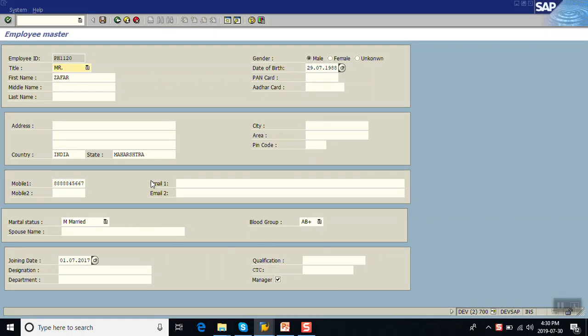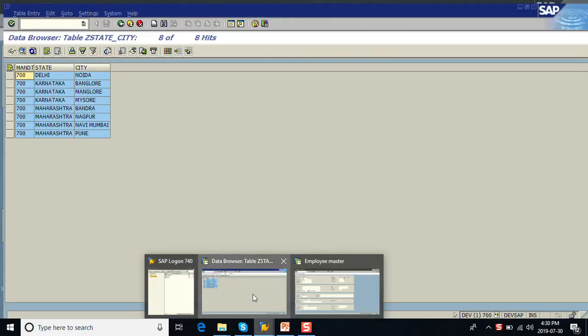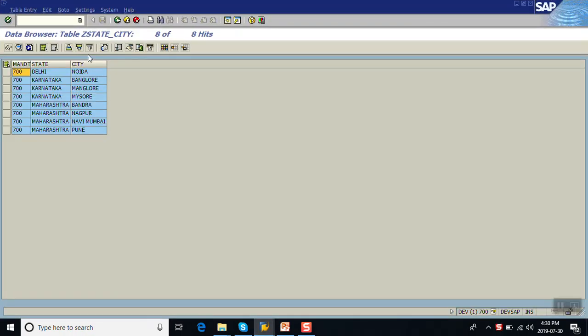Here we have a field like a state and a city. I have created a table, state city, where the state is Maharashtra and the cities are Bandra, Nagpur, Navi Mumbai, Pune. Depending on the state which I select, we'll populate the values for city.